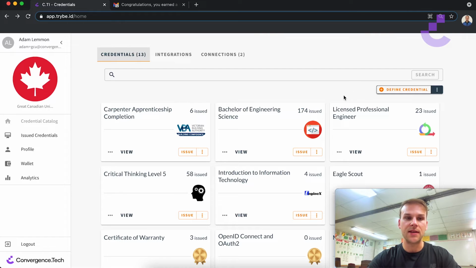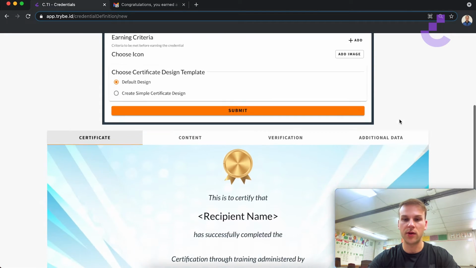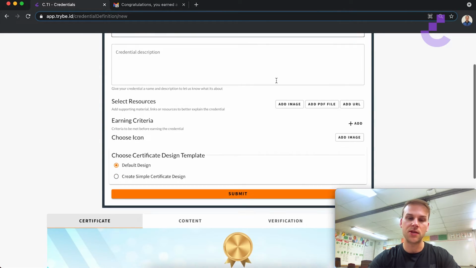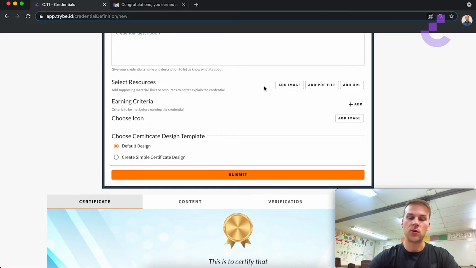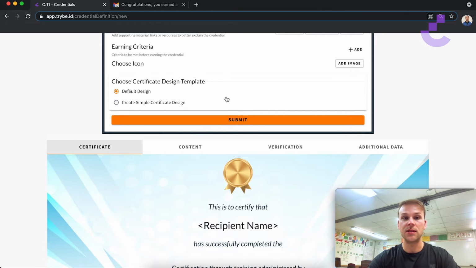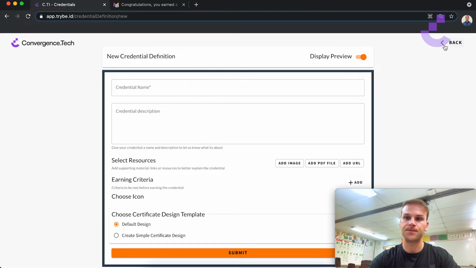What we're looking at here is a dashboard for issuers to define and issue out credentials. Definition of a credential walks you through the completion of this form. You can toggle on a preview and then see your credential come to life below. You can proceed to enter a name, a description, you can add resources. So a course outline, a framework or standard that your credential may be aligned with. You can add earning criteria and then complete the certificate design below. And again, seeing everything come together in real time.